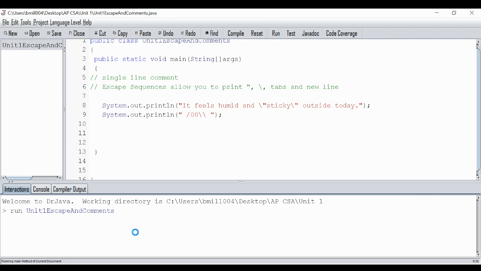Come on. Okay, there we go. It feels humid and sticky. And then see, my double backslash is really just one backslash, because this part is the escape part that's allowing the second one to print. Okay. All right, let's do a tab and a new line, and then we'll do a multi-line comment, and we're good. Okay, system out println.